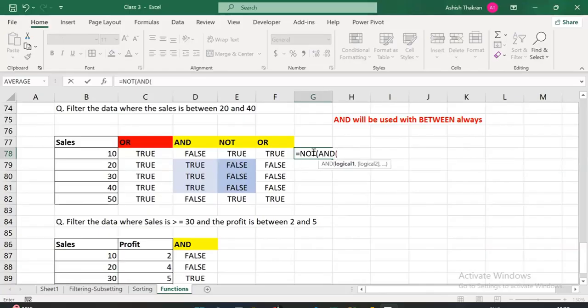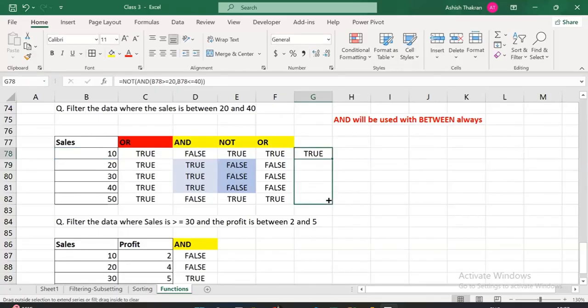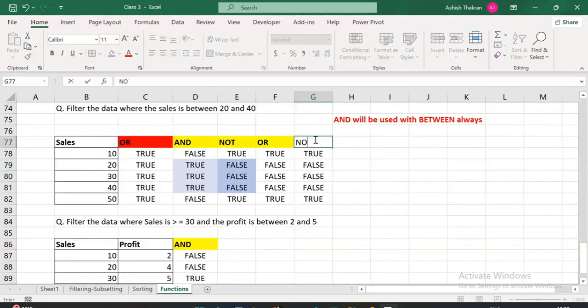So not what I'm saying, what is my sales between. So I can say AND, sales is between 20 and 40. So I can say this value greater than equals to 20, comma, this value less than equals to 40. Done. This is nesting of functions. Same output I'll get. You can do nesting of functions as per whatever logic you are building. You just need to understand what input that function takes and what it returns in the output. Clear?